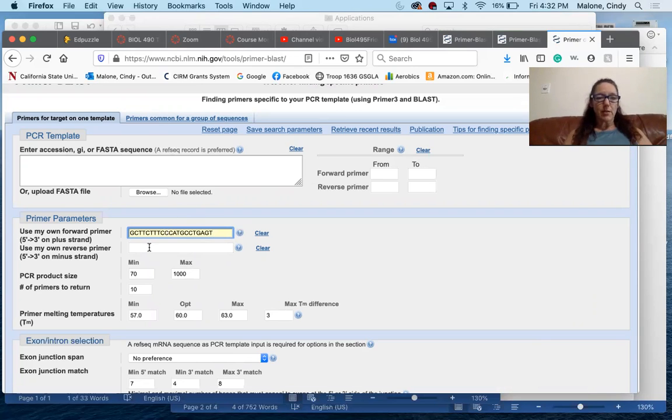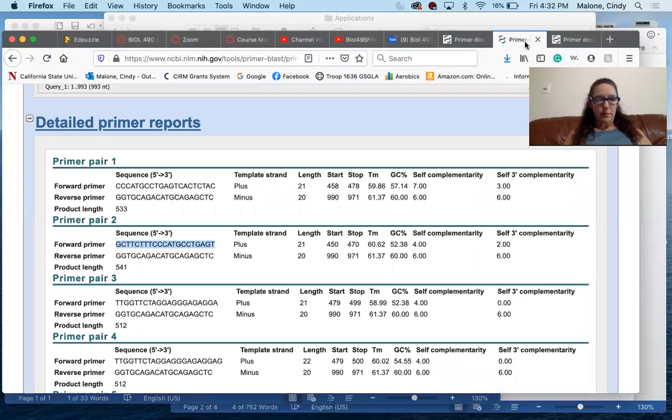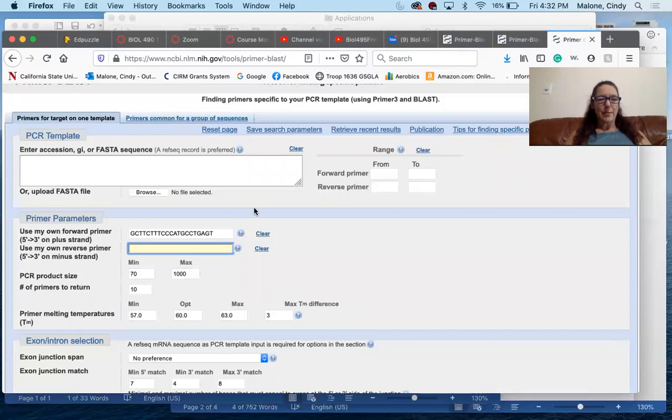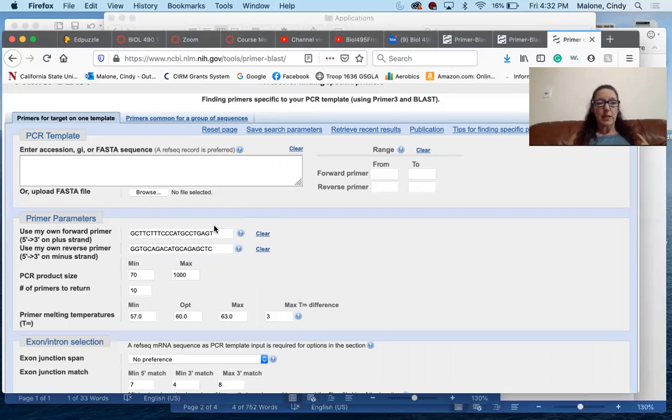So then we also need our reverse. So I can go back, reverse. And our product length is 541. We want it to be at least 500. So we're good. Put it into that guy. Okay, there's the forward that the computer made, the reverse that I made, PCR product size. We're looking to see what's out there. So we want to know if there's big old regions. So we'll just throw in 7,000, right?